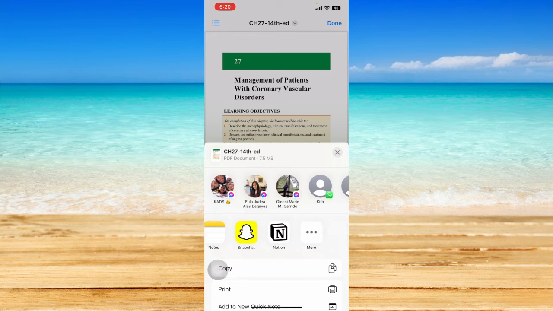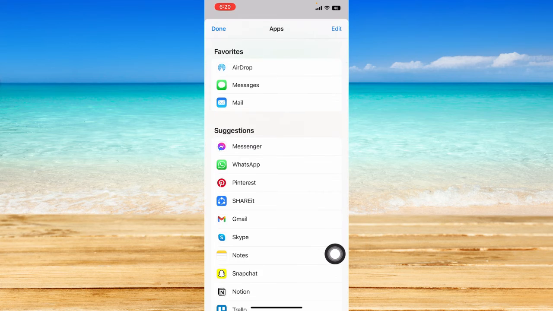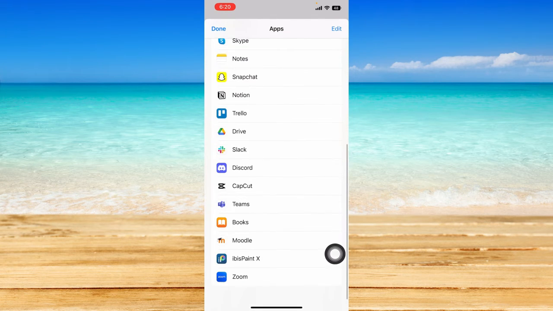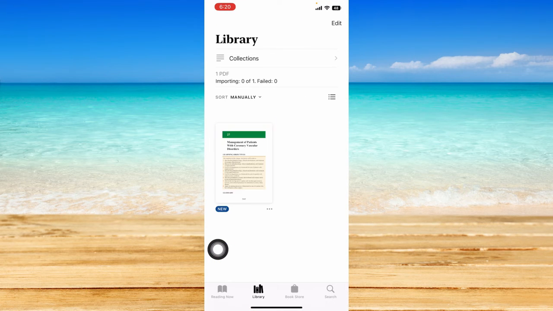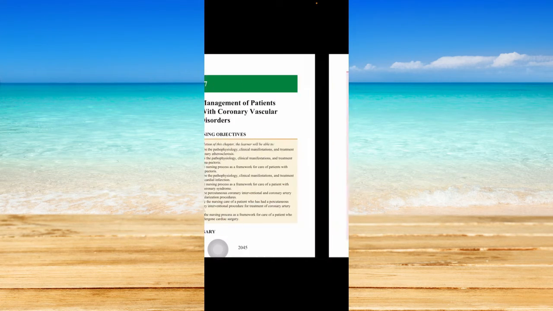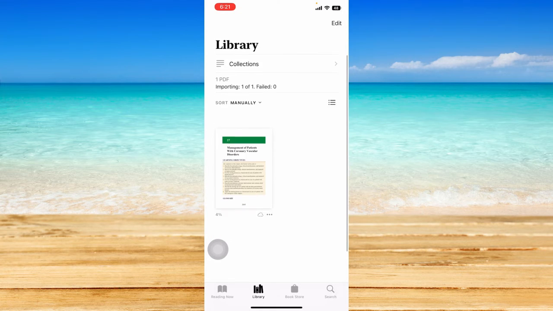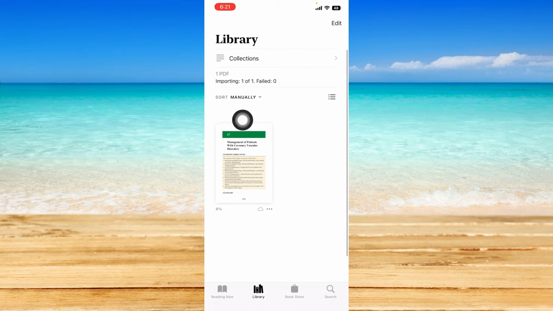If you don't see the Books app from here, just click on this More option and scroll through this list, and you should be able to see the Books option. So tap on Books and wait for the app to load, and it should immediately be added to the Books app. Now, once I close this one, it should be seen in your library like this one, so you can just repeat the steps if you have more PDF files you want to import to your Apple Books app.